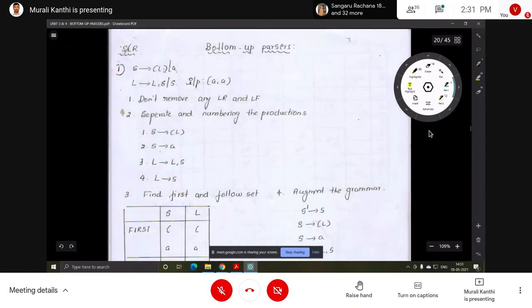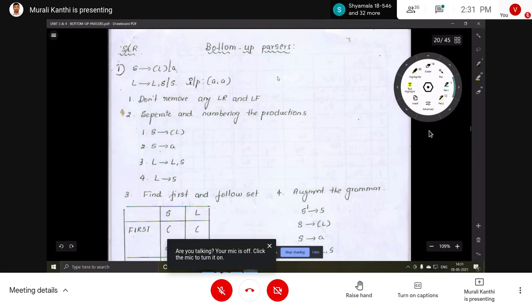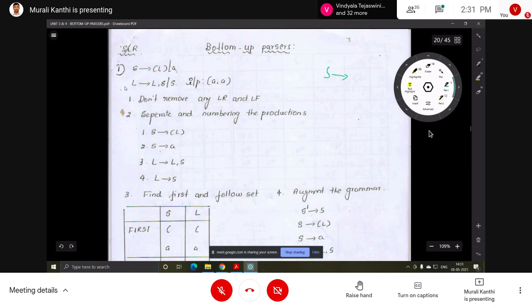Okay. First, the grammar will be given like this. So this is a grammar. S implies, within open and closing parenthesis, L. This is one production. S implies A. So S has two productions. Okay, this one and this one. L implies L comma S and L implies S. Okay, so 1, 2, 3, 4 productions. The input string is (A, A).